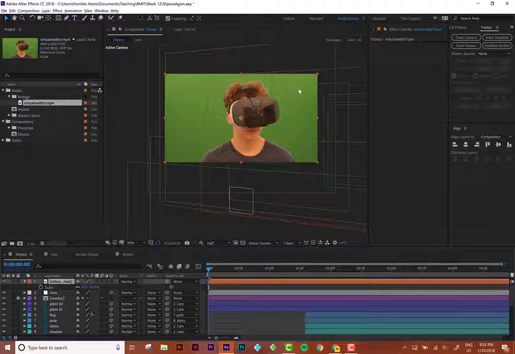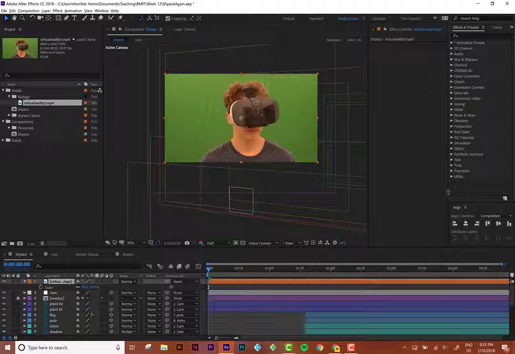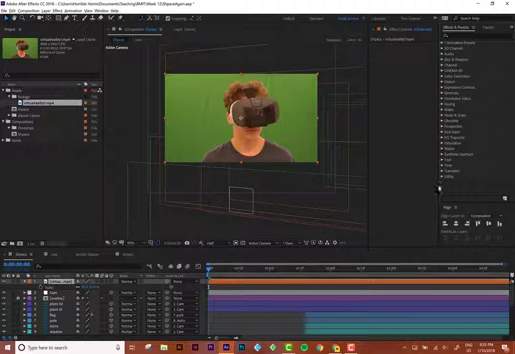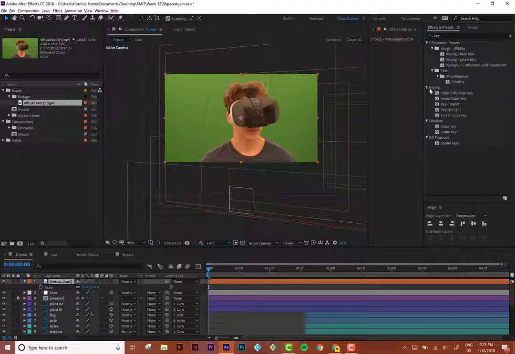So we need to do something called keying. This is an effect that you'll apply, which is how you do a bit of green screen. So we're going to search up the top key. Now I've got all of these keying tools here. These are all the individual effects. They all do different things.